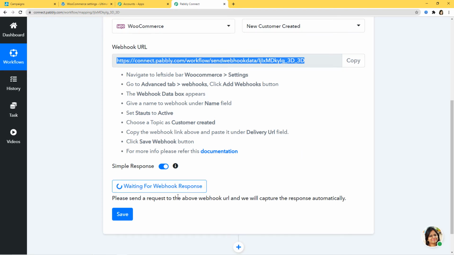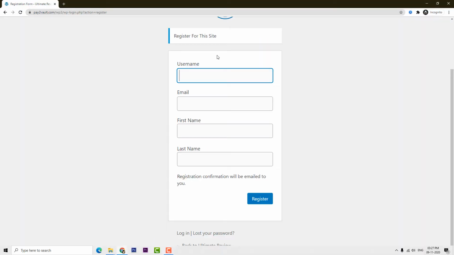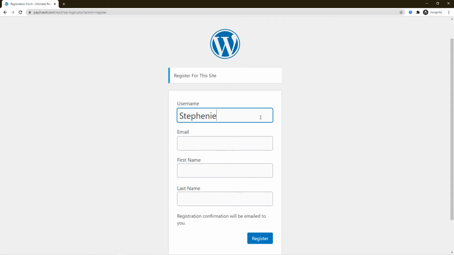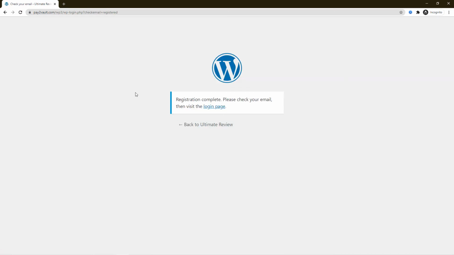Now it is time to go and register for a new customer. So now I'll go to a new window over here where I've already opened my registration page. So here we are going to register a new customer. So username is going to be Stephanie Gloria. Email is stephanie42@gmail.com. First name is Stephanie, whereas last name is Gloria. Okay, so I'm going to register. Okay, so you can see registration is complete.